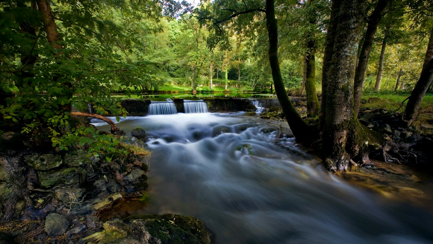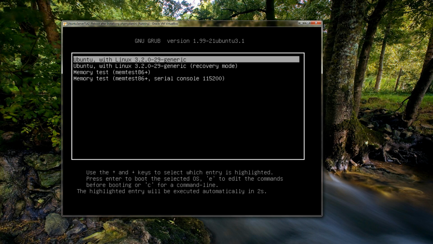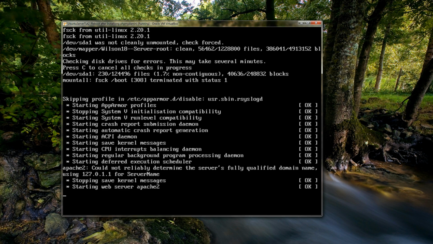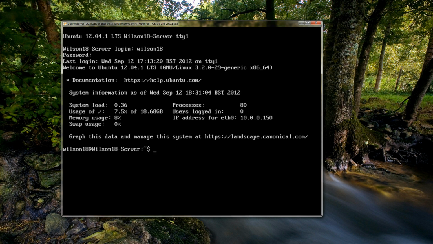So if you wanted to start up your server, once it starts up you'll need to type in the administrative username and password, and we can get started. Just wait for it to hurry up. Right, there we are. So we type in our username, type in our password, and we can see the processes used, system load, memory usage, IP address, and everything else we might want to see.